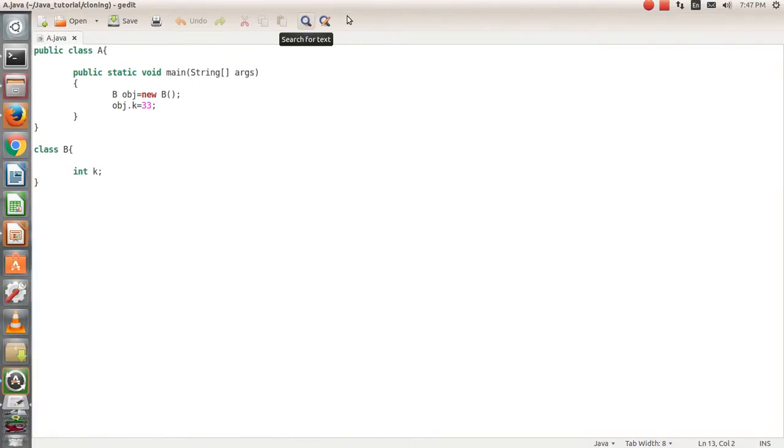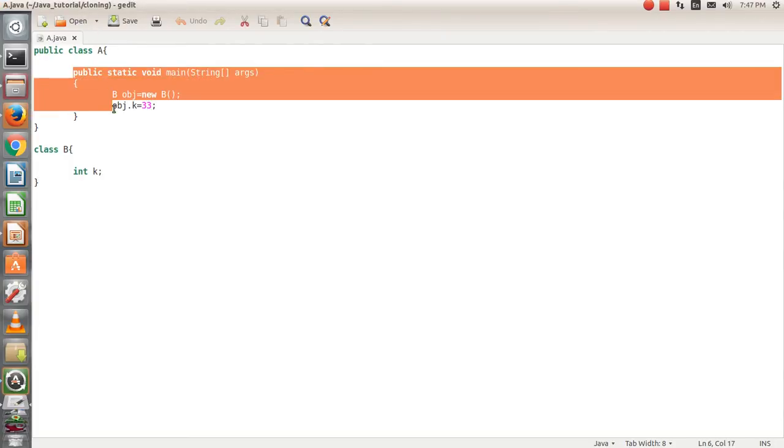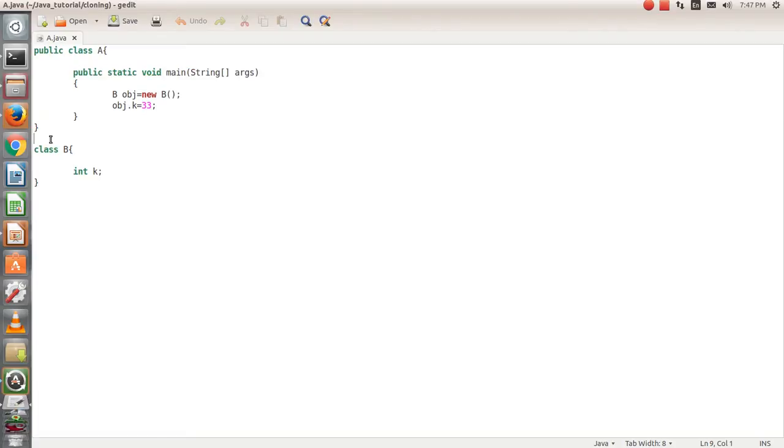This is public class A. My file name is a.java. I have saved this file into the Java tutorial cloning directory. This class A has a main method, and class B has one variable k. What I'm doing is simply creating an object of class B and assigning some value to variable k.